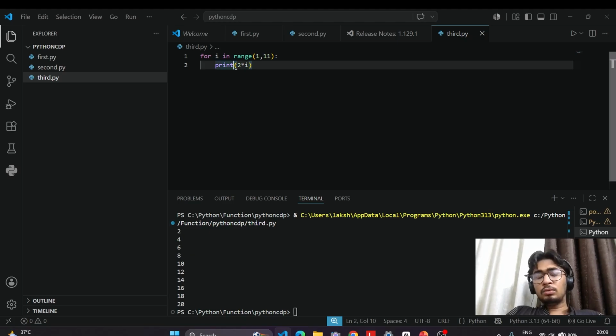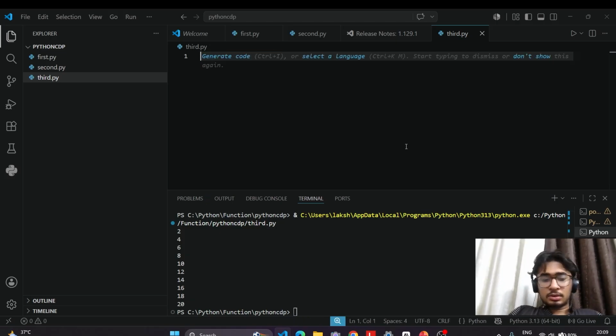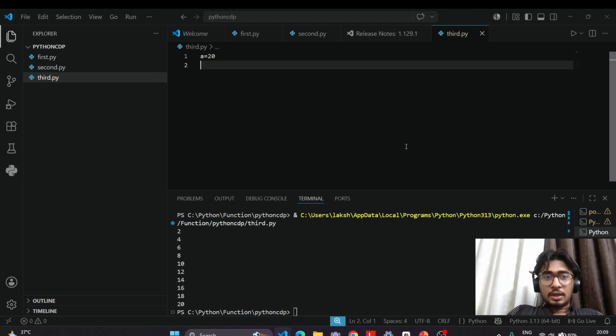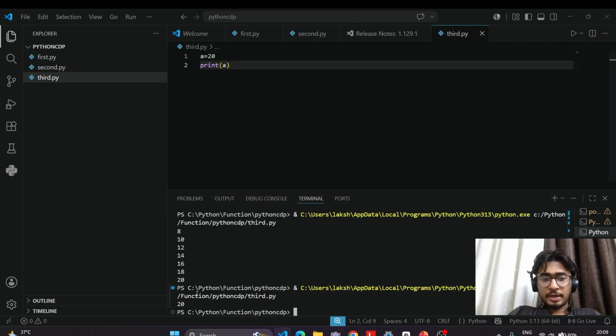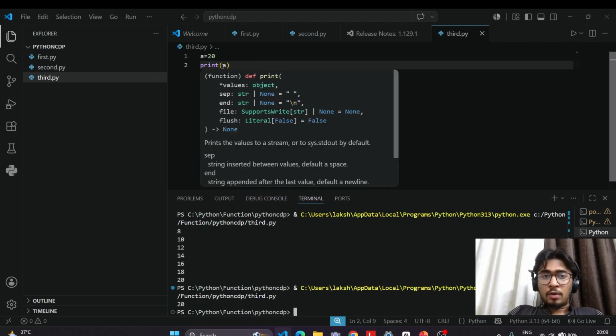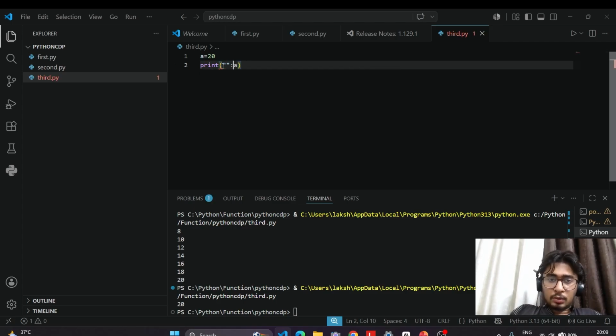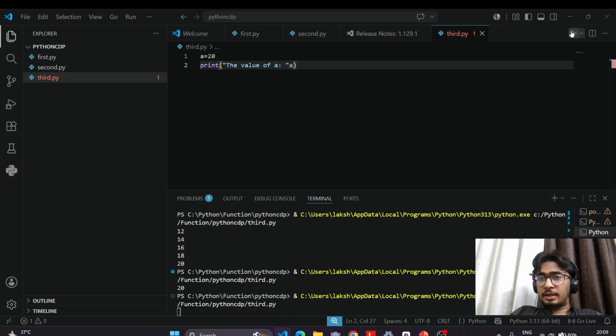What if we require to write like 2 multiplied by 1 equals this, 2 multiplied by this? For this I will tell you, suppose there is one variable a equal to 20. Suppose I have to print 20, so I will write print a. Okay, print a gives 20. What if I have to write the value of a equal to 20? So how will I write here? I will put double quotes, and in this I will write, as I have told you, for a string we use double quotes, the value of a is. Whenever I run this command, an error will come.